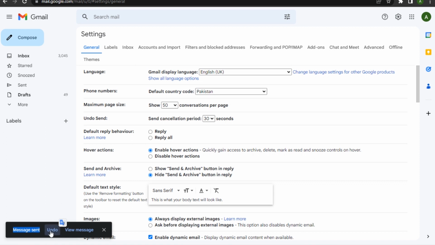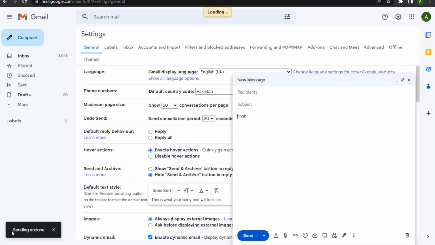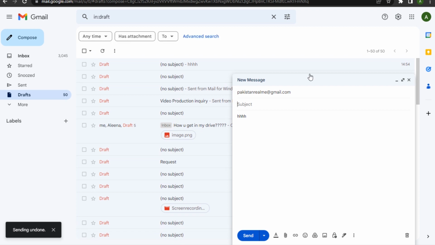So now if I click on this undo option, as you can see, it has unsent that particular message and placed it in my drafts. So yeah, that's how basically you can unsend mail in Gmail.